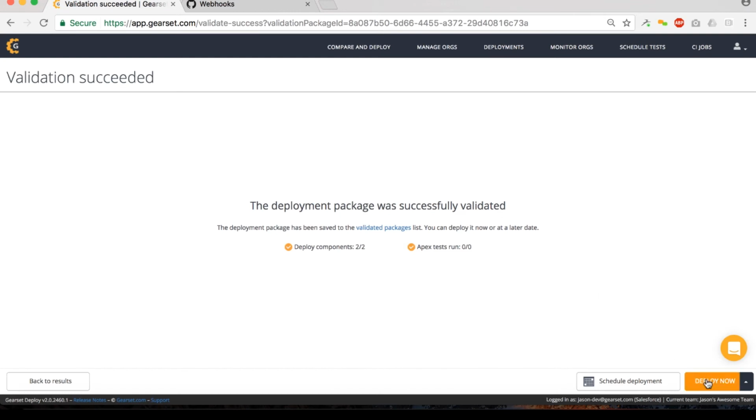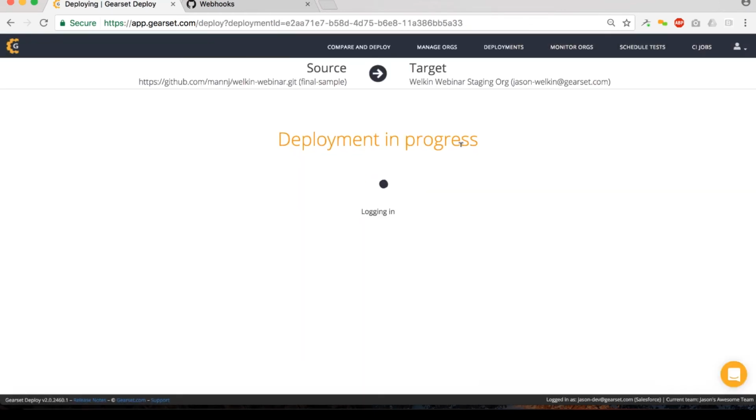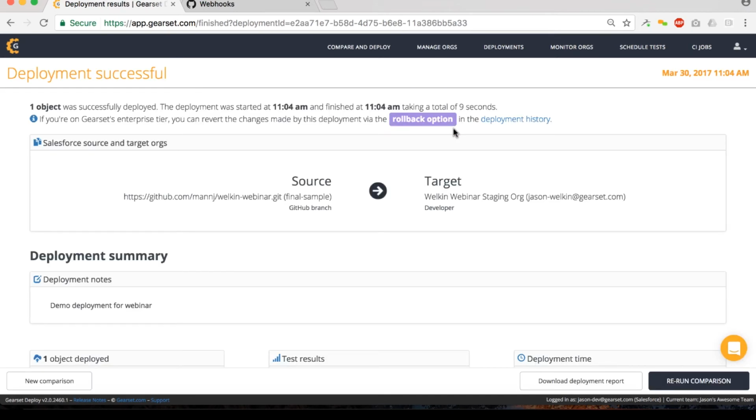What I actually want to do for the sake of the demo is deploy this change out right away. So I'm just going to hit Deploy Now. And what Gearset does is now upload this package to your target org, queue the deployment with Salesforce, and deploy those changes out. Now, because we've been through the validation first, I can be extremely confident this deployment will succeed because we've already been through that validation stage. And you can see here, this is a very simple change, only took a few seconds to deploy.